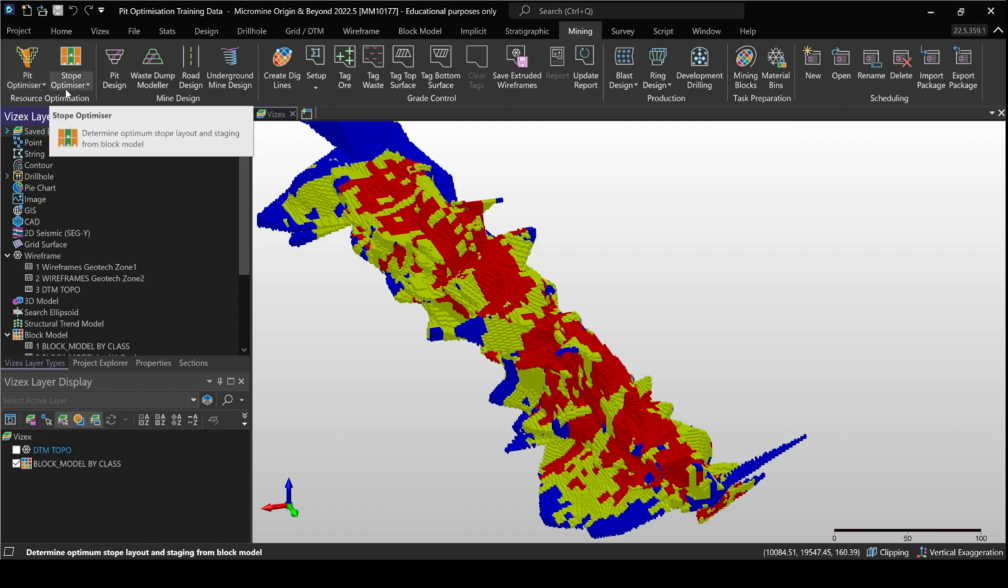We have the Stope Optimizer and we have the Pit Optimizer, and they are almost the same, but one of them is for open pits, the other one is for underground mines, and you have stopes and things like that. We're going to cover the Pit Optimizer, but if you're familiar with one of them, the other one is going to be really straightforward and easy to customize to your needs. So let's go and click on Pit Optimizer.